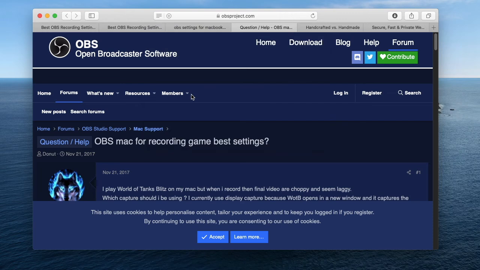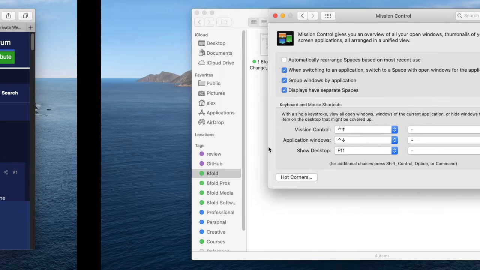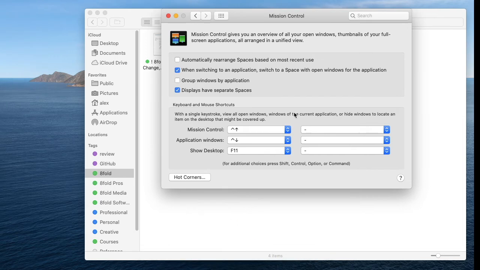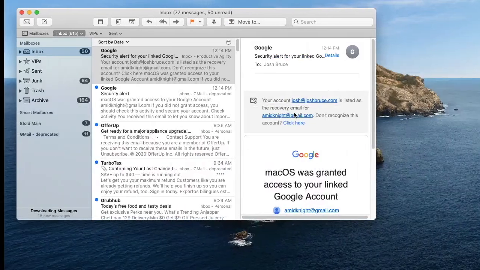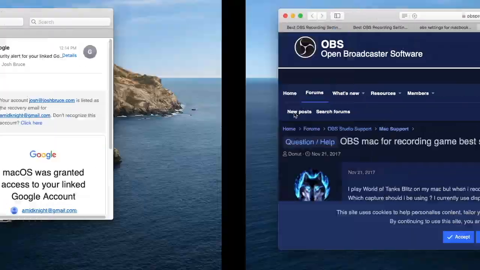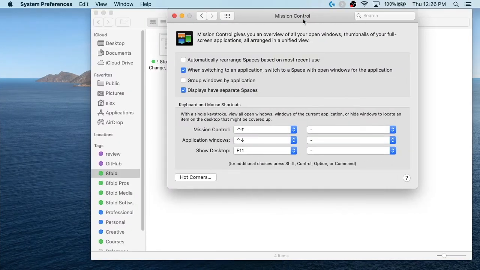Sorry, setting up also requires me to reset OBS as well. So anyway, group windows by application, nope, I'm good. Displays have separate spaces. I do leave that clicked, it's fine. And what that means is that when I switch spaces up here, it's not switching spaces down on the laptop.